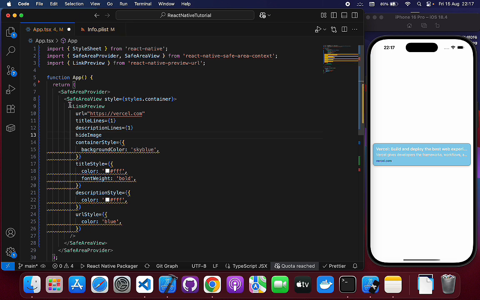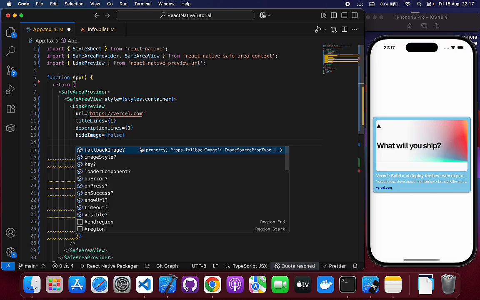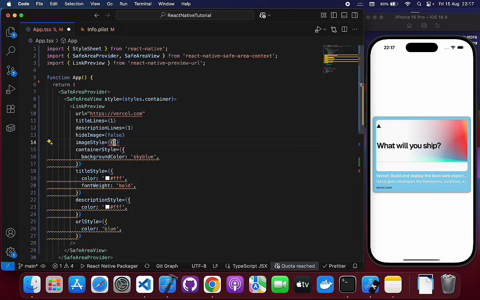As you see, when hide image is there, the image is hidden. We can set it to false to display it again. We have this fallback image, which is the image you want to display in case this image is unavailable. We won't use it now. We have image style. Let's give it a try.